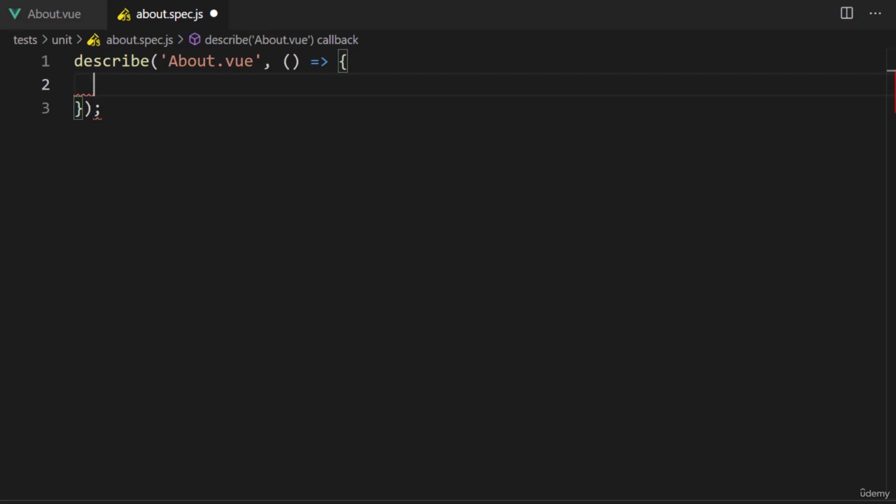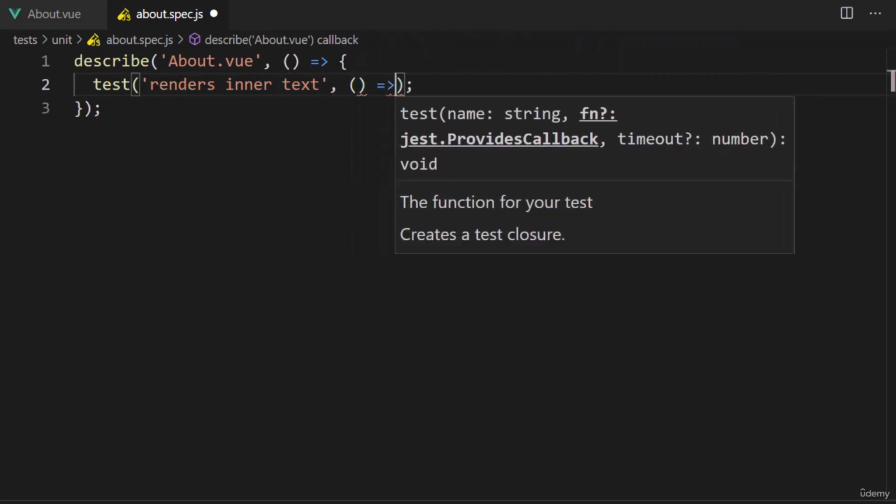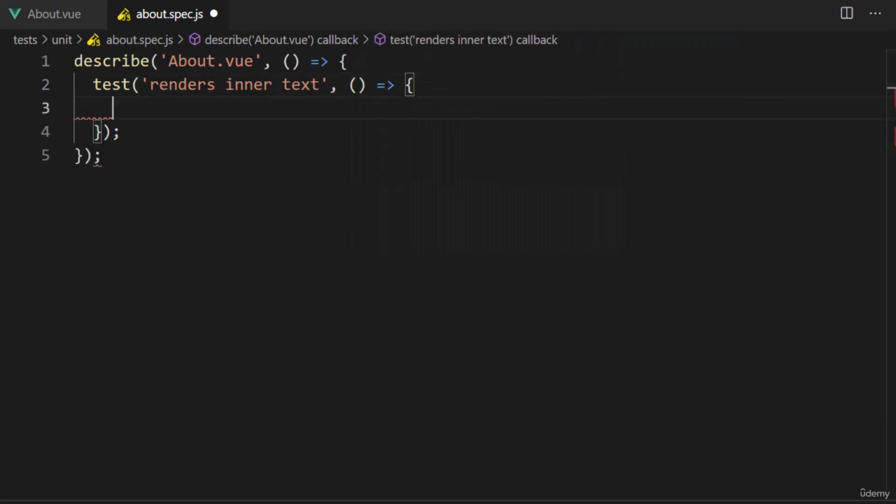Inside the function, we're going to call the test function. The description for the test will be the following: renders inner text. We'll pass in an arrow function for the second argument. The test we're writing will check if the component renders the inner text we have in the template. It's a rather simple test. Before we can check if the text is present, we need to mount the component.